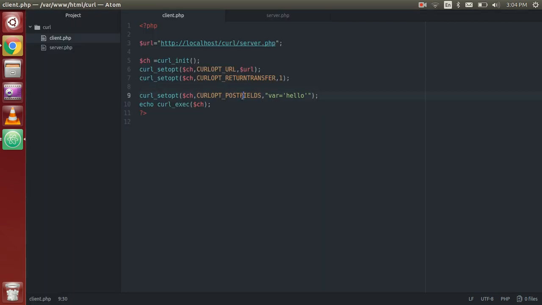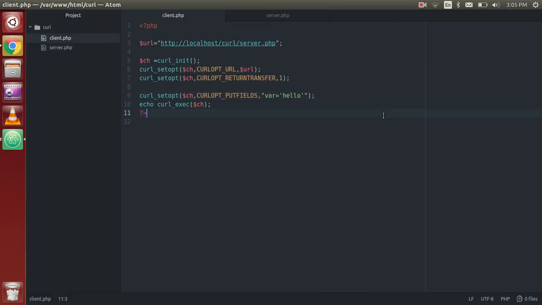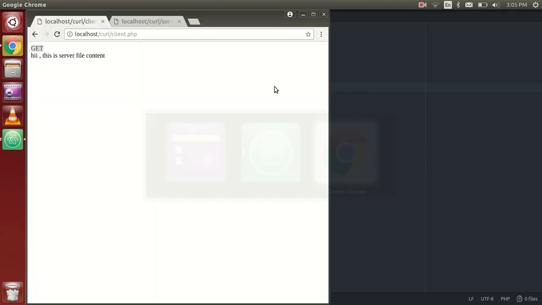If I put here PUT, then let's see the result. Oops, this is a GET request. So we don't have an option to send the PUT request from here, but we can send it with a custom request. Just copy it here, and we have to set CURLOPT_CUSTOMREQUEST, and pass our parameter, what request we want to send, like PUT. Now see, you can see that this is a PUT request.